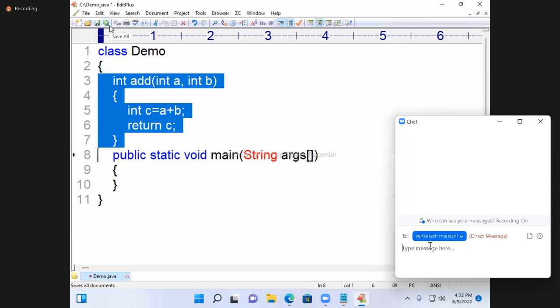If the static keyword is there, it is a class method. If the static keyword is not there, it is an instance method. Non-static methods are called instance methods. Static methods are called class methods. How many ways are there to access that instance method?